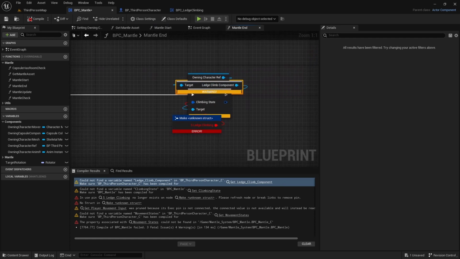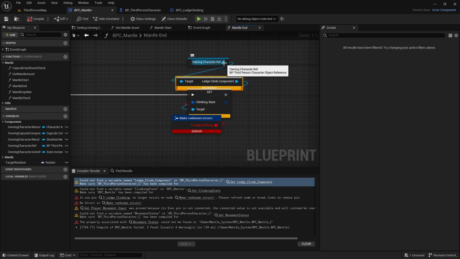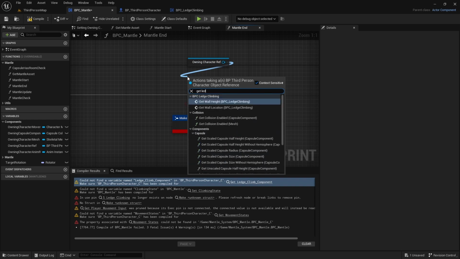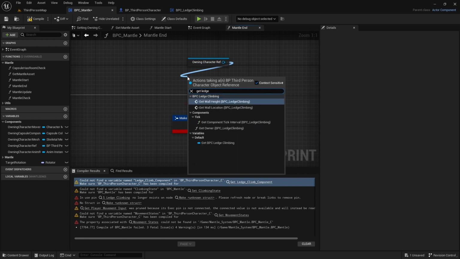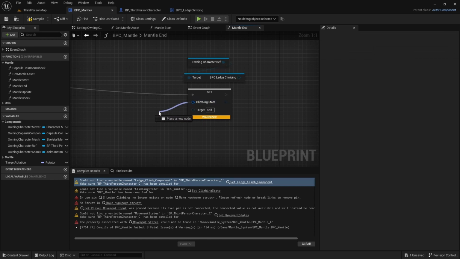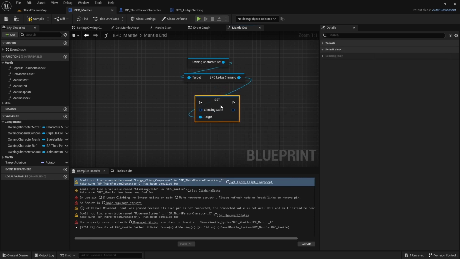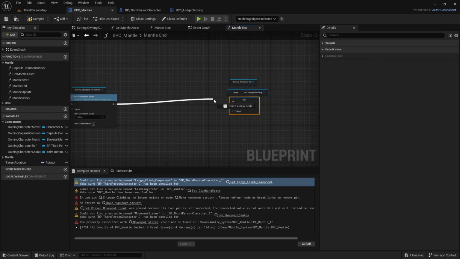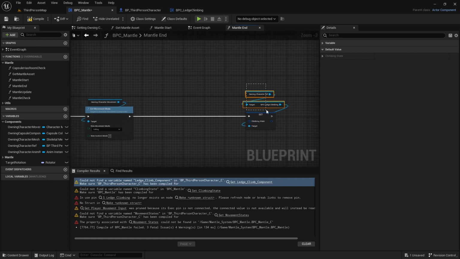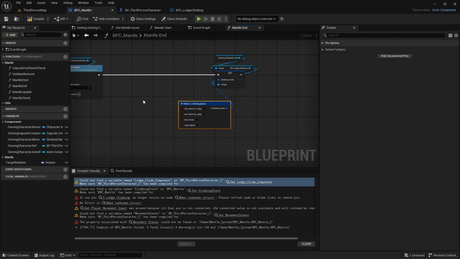So our get ledge component and our mantle end. So what we need to do here is we need to get ledge. So we'll get BPC ledge climbing. We're going to connect that to the target. And then we're going to set the climbing state again. We want to connect that, and then we want to make a set climbing state, and this is going to clear our climbing state.